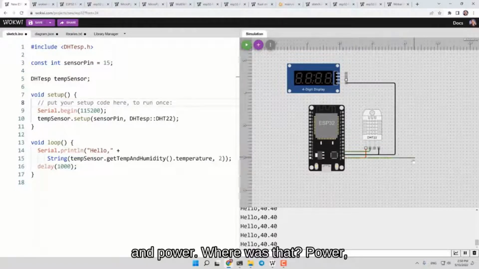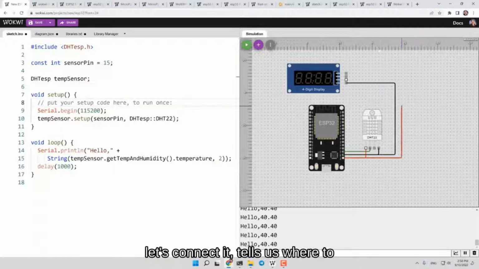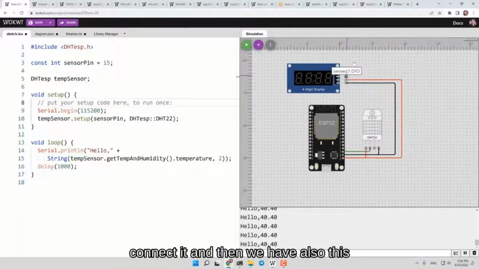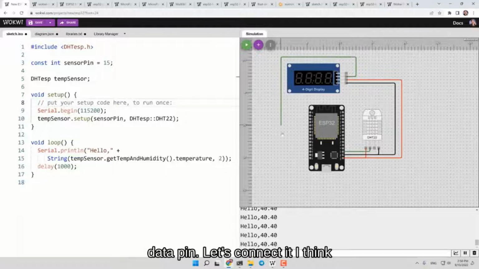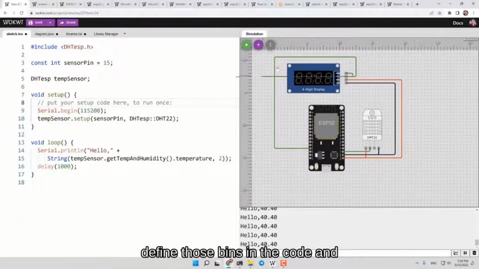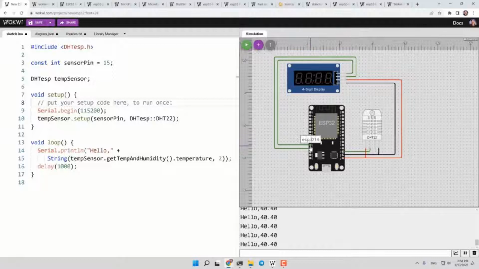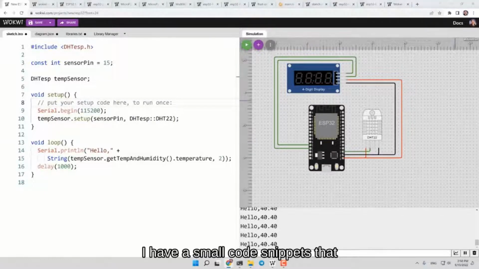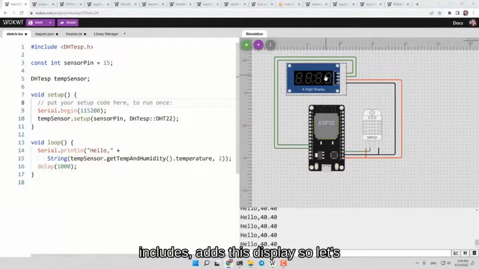Where was that? Yeah, power. Let's connect it. Yeah, it tells us where to connect it. And then we have also this data pin. Let's connect it, I think, here. 12, doesn't really matter, we can define those pins in the code. And I have a small code snippet that adds this display.